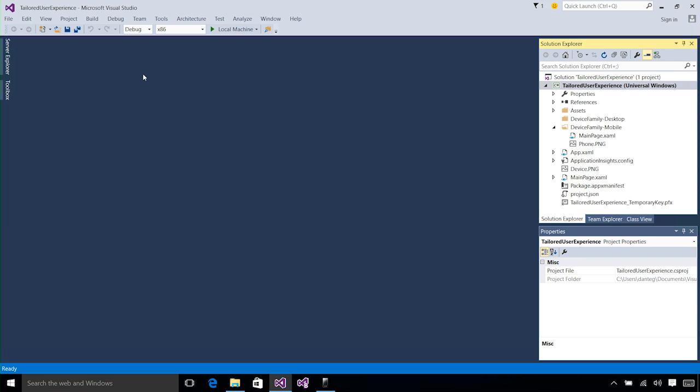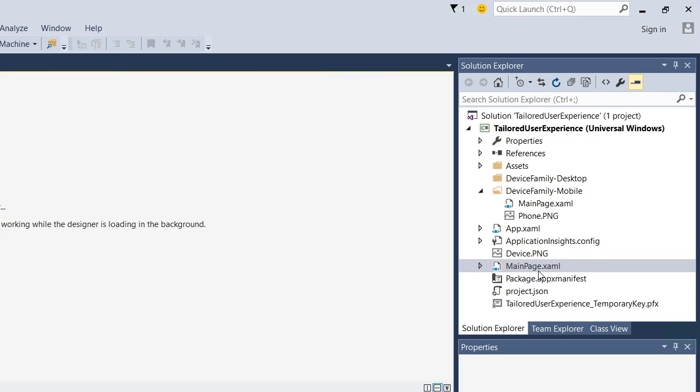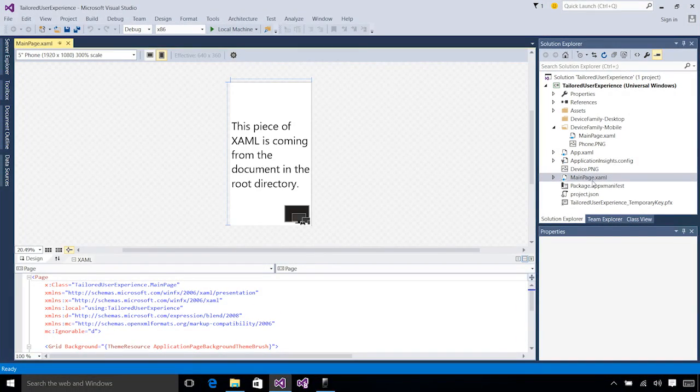Well, the Universal Windows Platform has a mechanism to substitute some or all the assets based on the device. Take a look at this app here. If you look in the Solution Explorer over here, you'll see that I've got two extra folders, Device Family Desktop and Device Family Mobile. Now I'm going to open the main page.xaml that's in the root of my solution. And you can see that I've made it very obvious that this particular XAML is the one coming from the root directory. Now let me open the one specifically in my mobile folder.